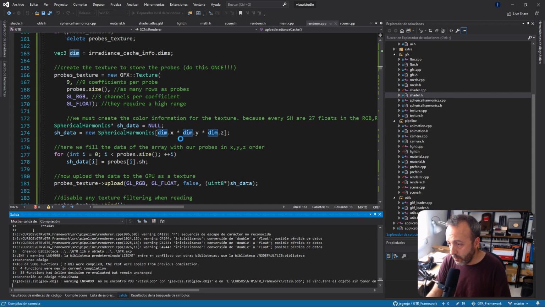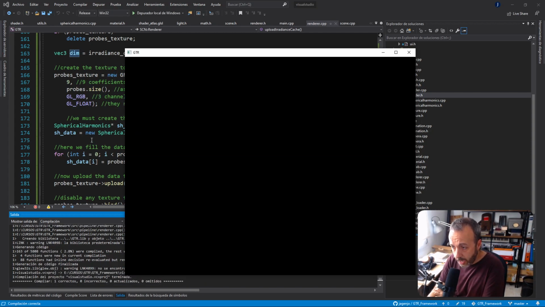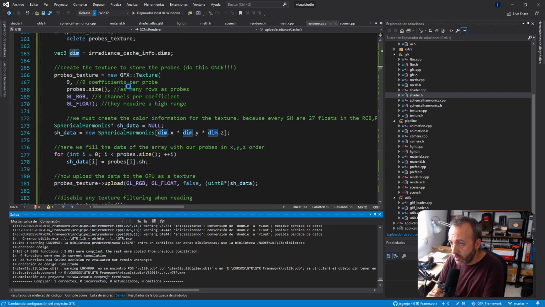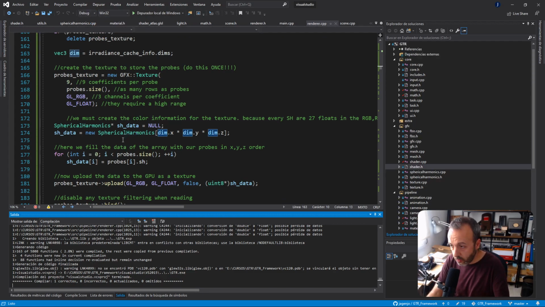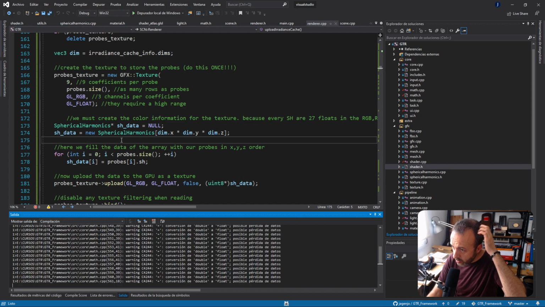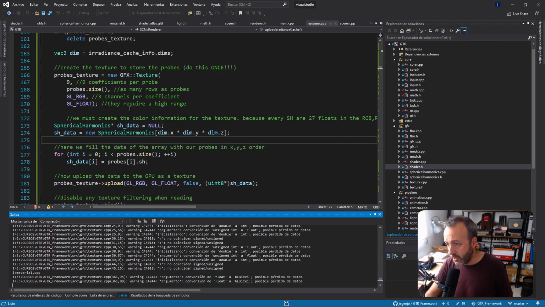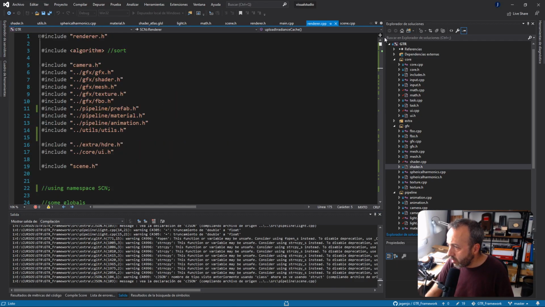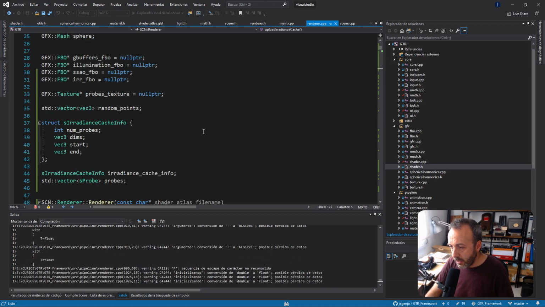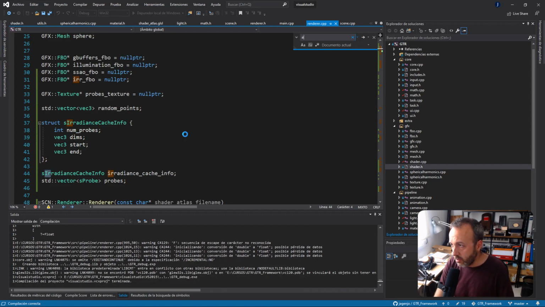Let's go. So let's check this code. I'm creating the texture, I'm allocating memory to store, oh, it crashed the application. It crashed because I used something somewhere that it shouldn't be used. I didn't call any function new. So maybe I was calling my irradiance function. Yeah, I know what it is. I'm sorry, I didn't have to execute it.